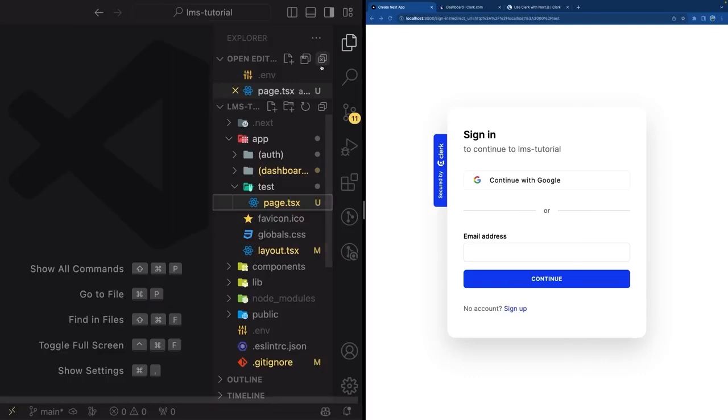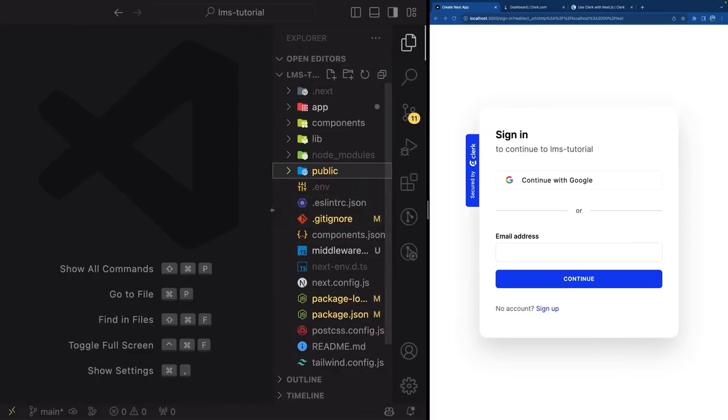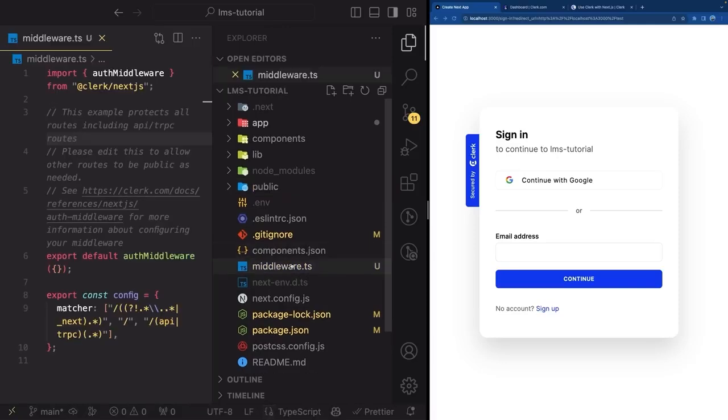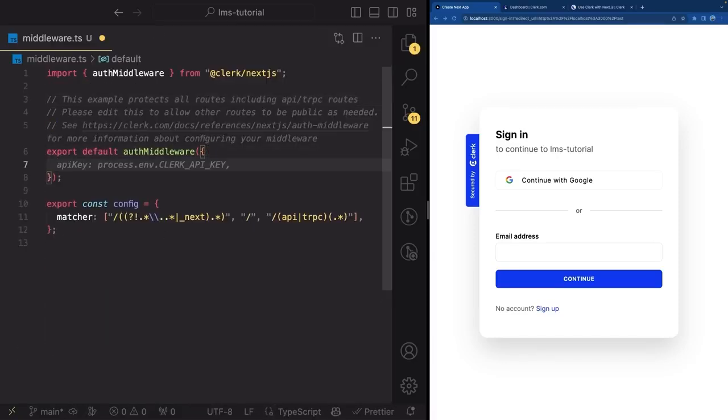Well, very easily. All you have to do is visit your middleware.ts. So let me expand my screen a bit so I can expand the sidebar. Visit the middleware.ts, go inside of the authMiddleware, and all you have to do is add publicRoutes like this. So this is an array, and inside you can just write /test like this.